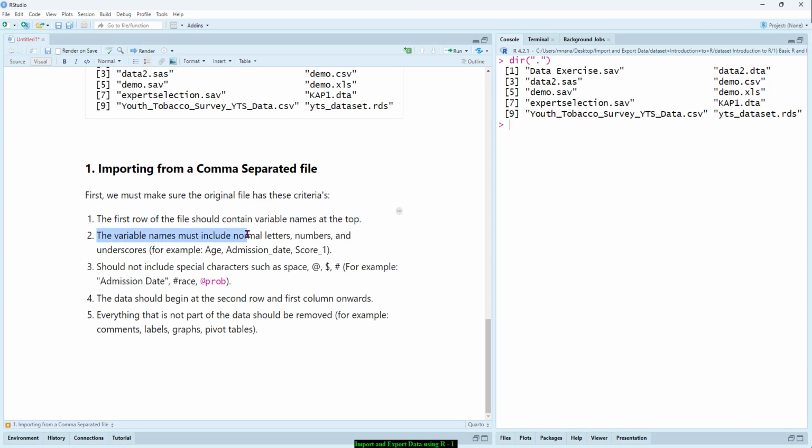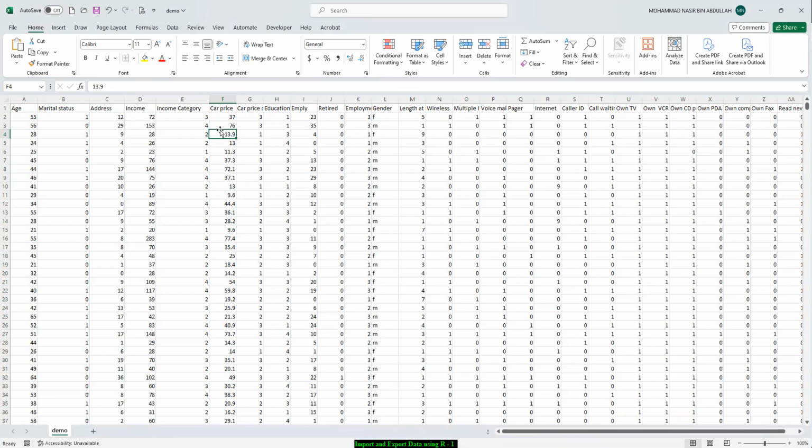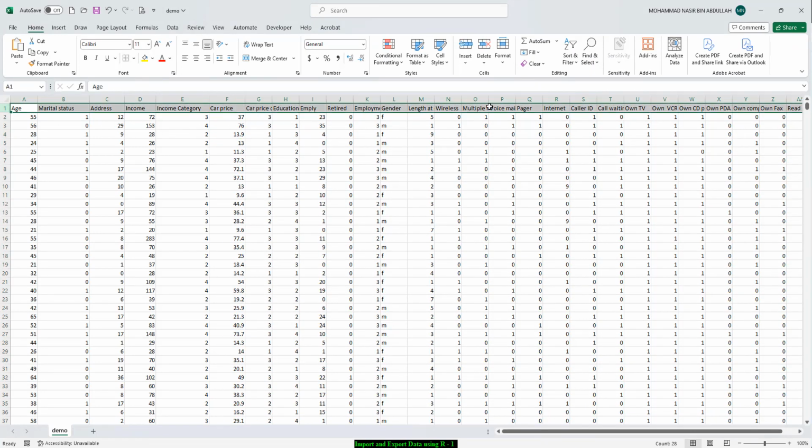And the variable name must include normal letters, numbers and underscore, right? So it must be in the form of normal letters: age, admission date, score, score underscore 1. These are acceptable variable names. If you are not sure, you need to check each of the variable names. Else, R will re-import the data by putting other names, such as starting with something else.